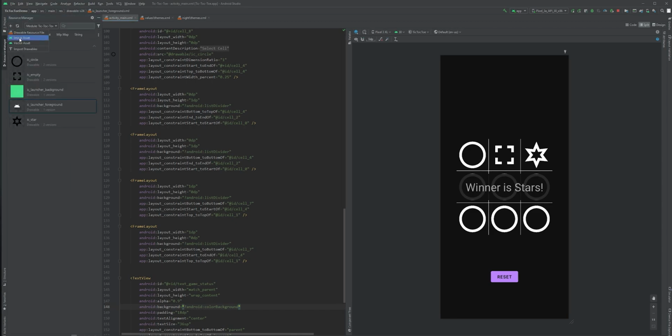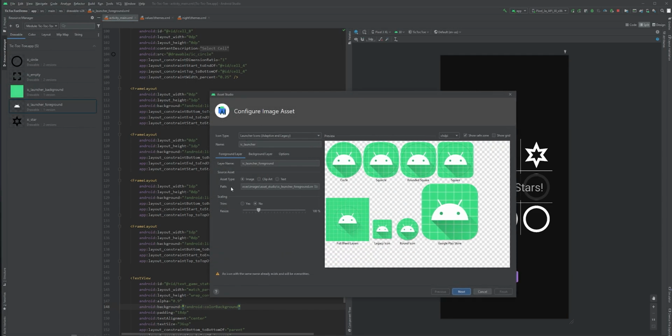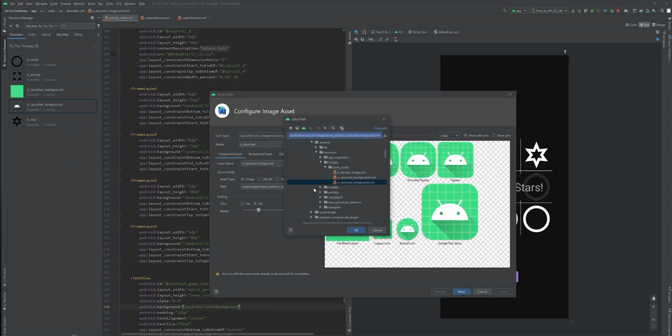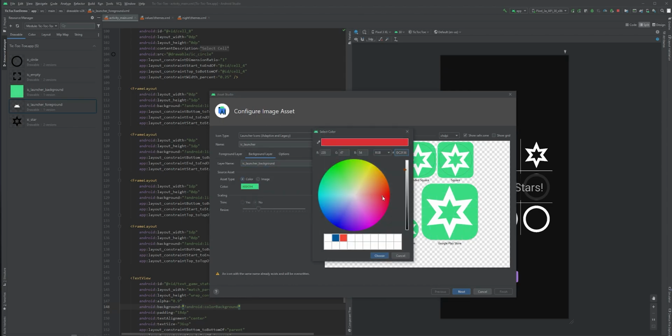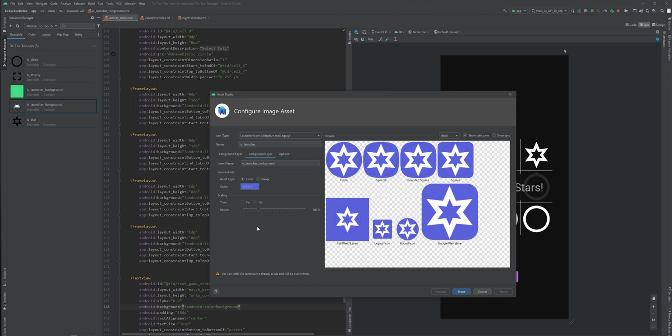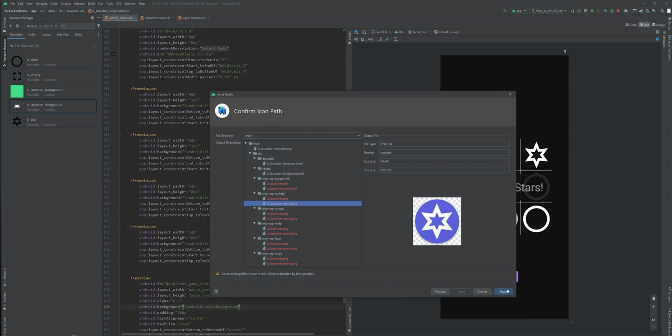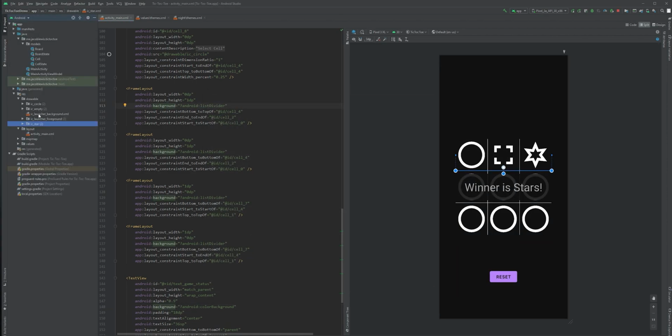Now let's create our icon. Add an image asset. The wizard is fairly simple and easy to use. I'm going to create a simple app icon with a star as the logo. Then I'll change the background to be this purple color. Of course, you can design the icon in another program and import it here. However, it's nice that you can create a basic icon directly within Android Studio.